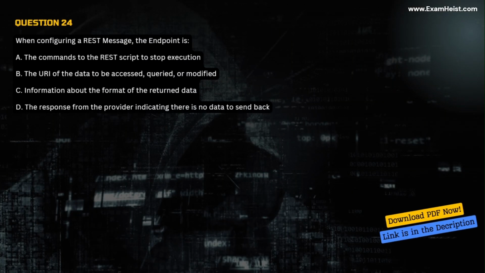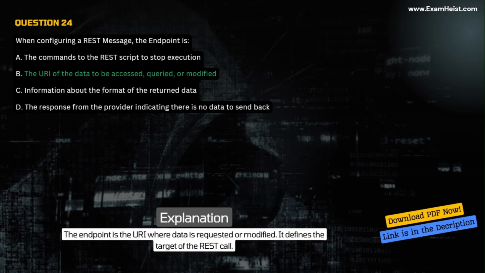Question 24. When configuring a REST message, the endpoint is A. The commands to the REST script to stop execution. B. The URI of the data to be accessed, queried, or modified. C. Information about the format of the returned data. D. The response from the provider indicating there is no data to send back. Correct answer B. The URI of the data to be accessed, queried, or modified. Explanation. The endpoint is the URI where data is requested or modified. It defines the target of the REST call.